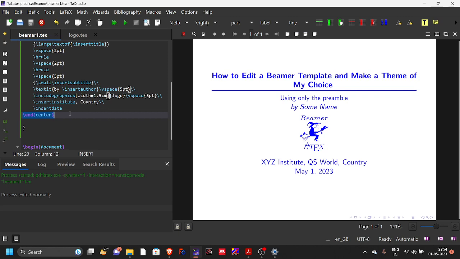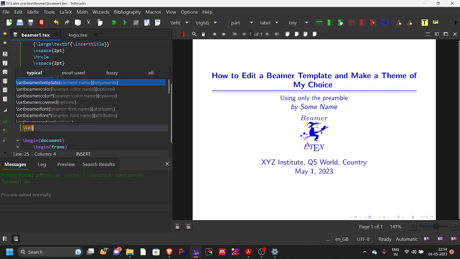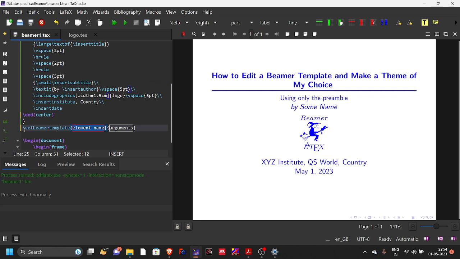So one other important thing that I will show you is how to get rid of these annoying Beamer buttons. So this is again set beamer template. Now the element name for controlling this is navigation symbols, and in the argument I will just make it blank. That means, like in case of the title page, when the argument was blank, the title page was blank, this will make the Beamer buttons or the navigation symbols go blank, and you have a title page free of navigation symbols. So this allows you more space to edit.